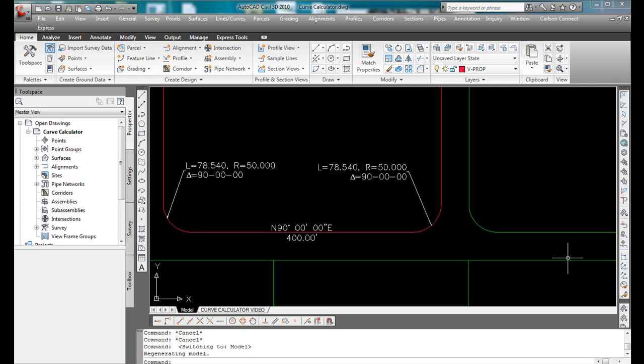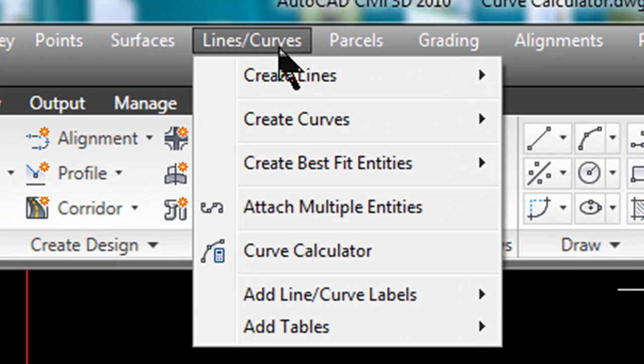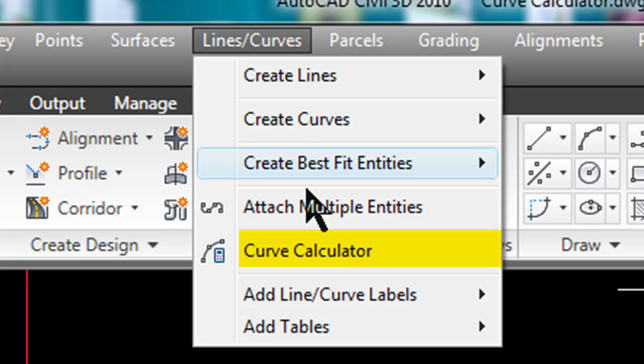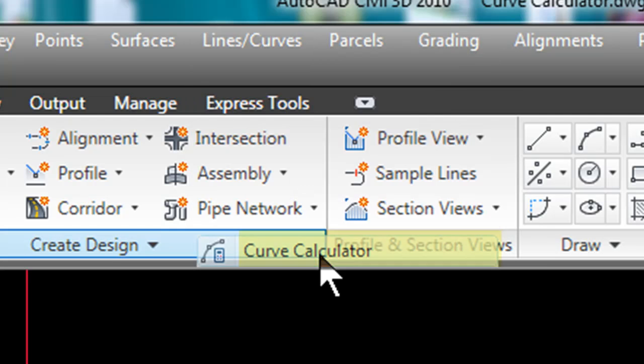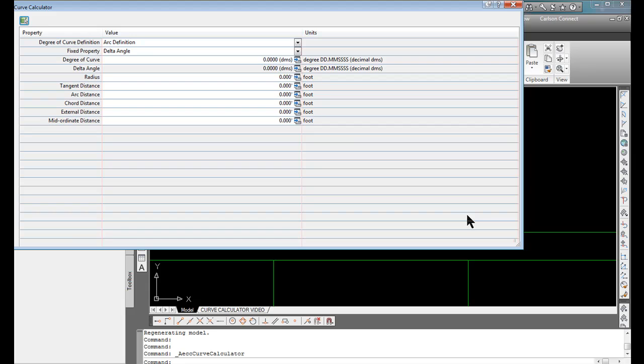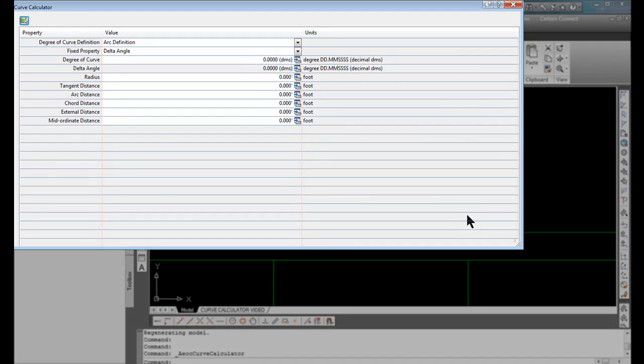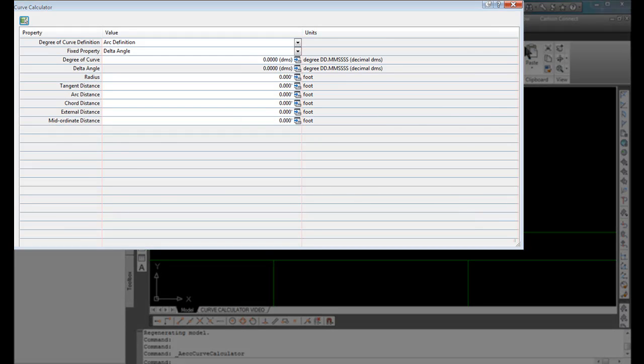So where is the Curve Calculator? Well, there's three ways that you can access it. One is the menu bar, which I have left on in my AutoCAD Civil 3D 2010 drawing, and you can see it along the top. So you can go to Lines and Curves, pull that drop down menu, and you'll see Curve Calculator. Select that, and up comes the Curve Calculator interface. So that's one way of getting to it.